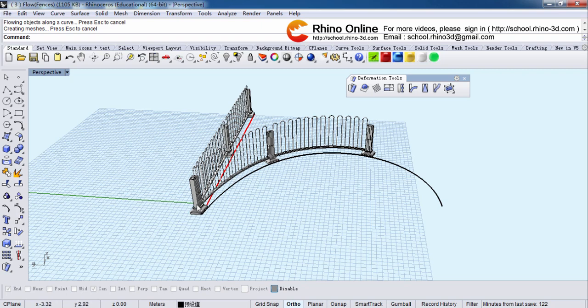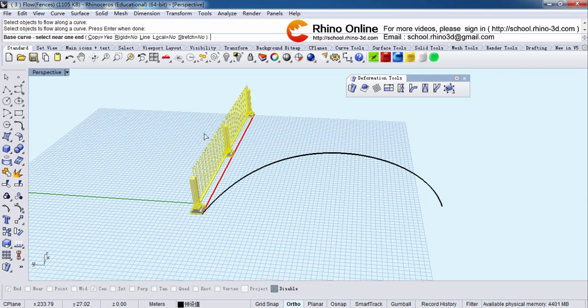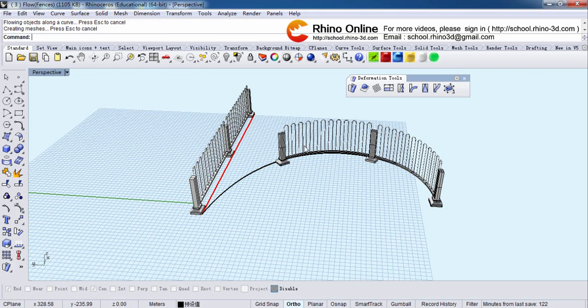The fence starts from here, right? But if I select the matching end here, the fence will start from here. That's the difference.